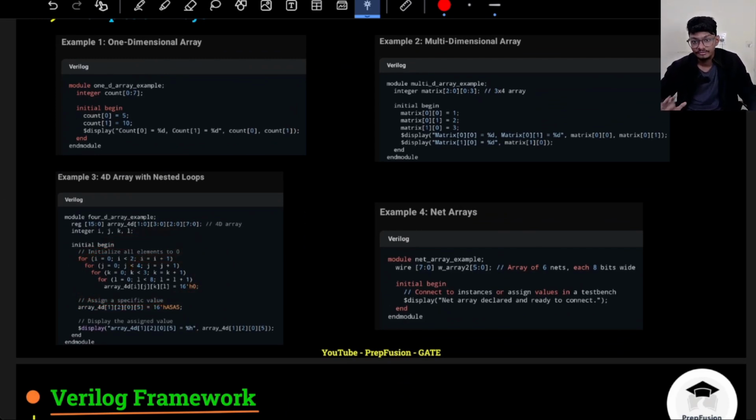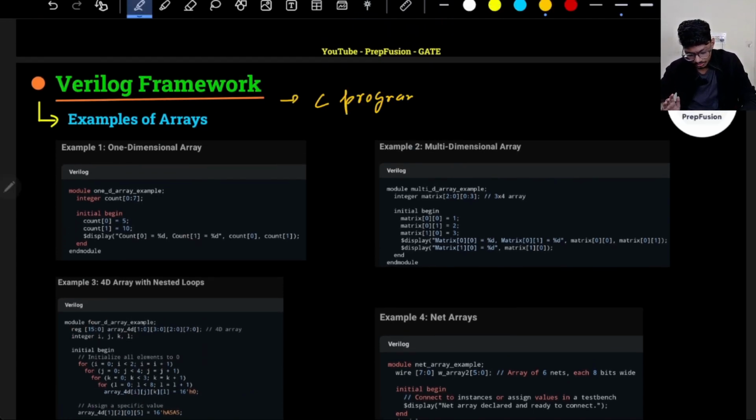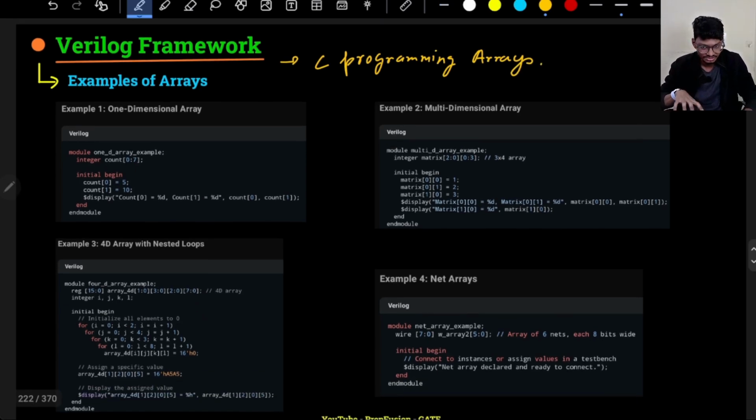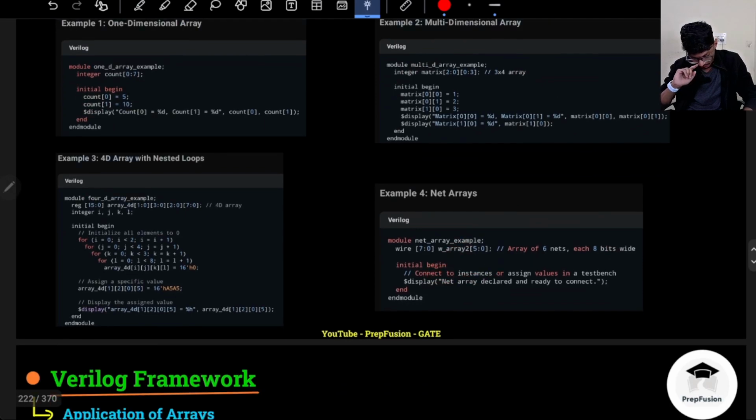I recommend, if you have not already, just search on YouTube for C programming arrays. Learn about arrays more, because this is out of the scope of this course. I hope I have already mentioned in the prerequisites that it would be better if you have studied this, right? So that's why I'm not giving too much emphasis on this, because this is not important from the Verilog point of view. So this is how you access a multi-dimensional array, and this is a net of arrays.